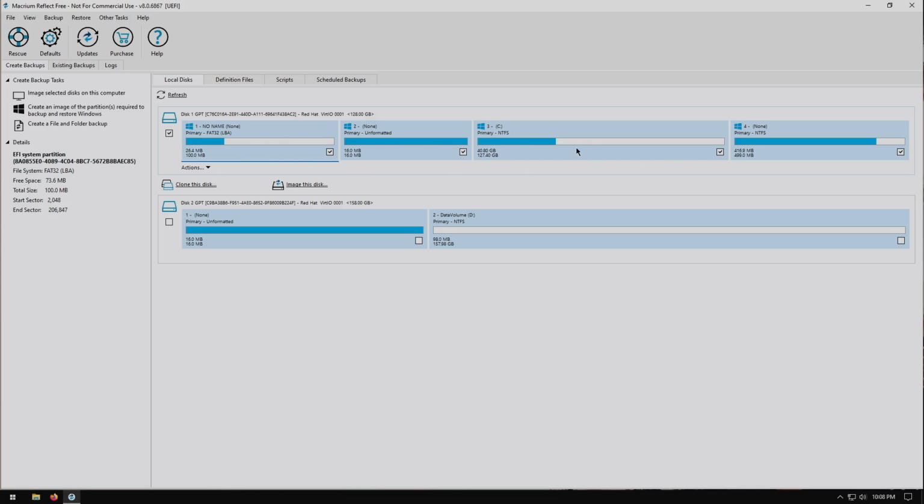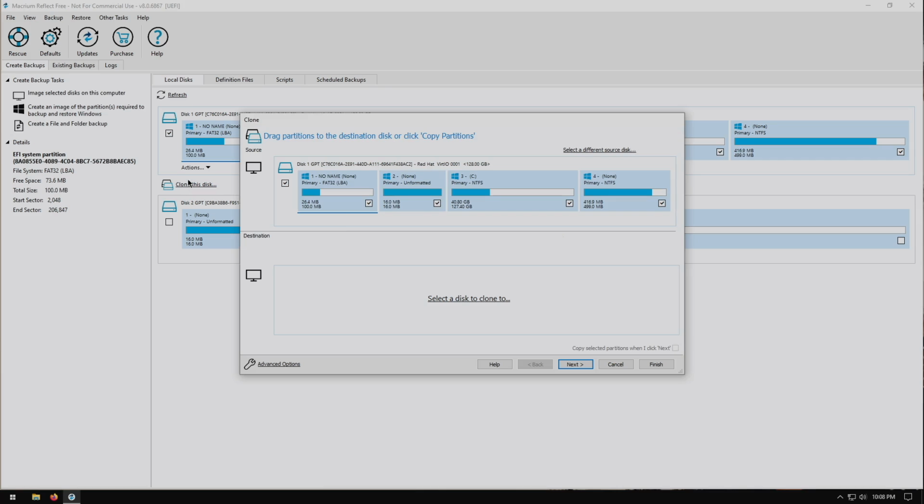We want to clone all these bits over here because one of these two, I forget which, is the boot part. That's the one BIOS reads and actually starts things. But I just select the whole thing, clone.